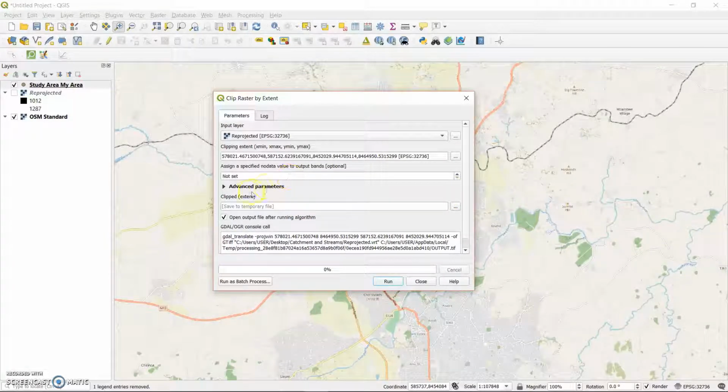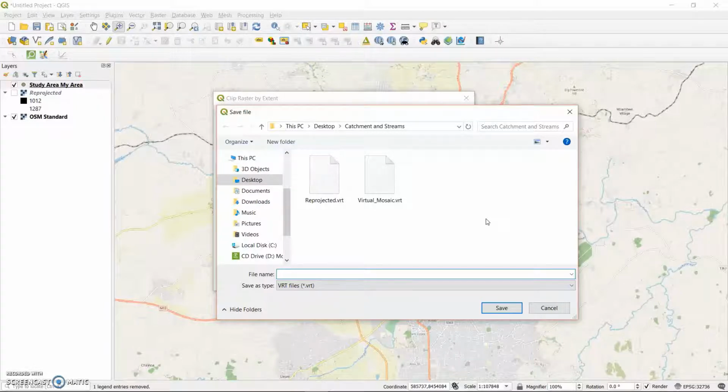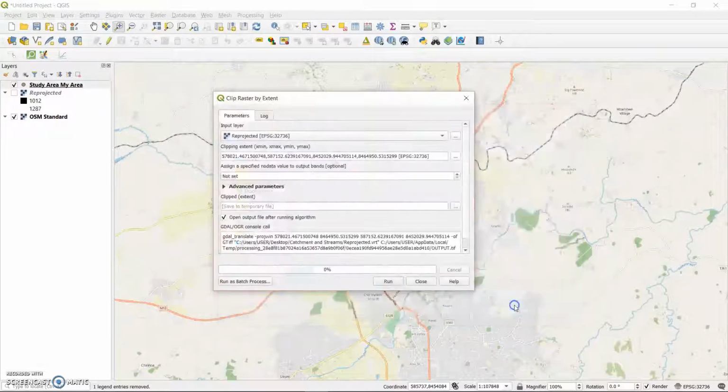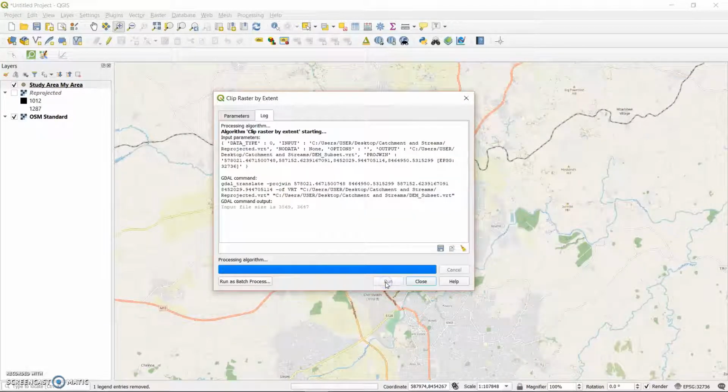Okay, so the next step is to save our subset. So we're going to say DEM subset, click save, and then you're going to run the algorithm.